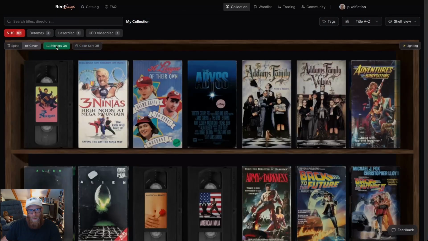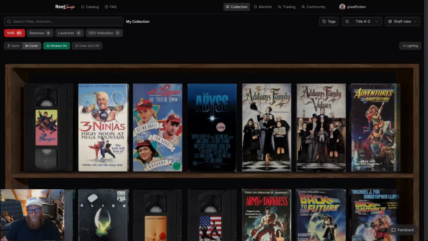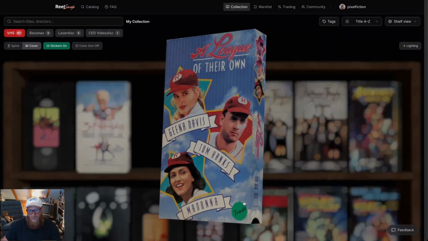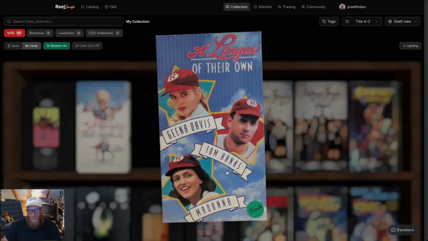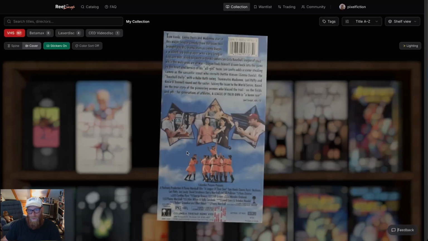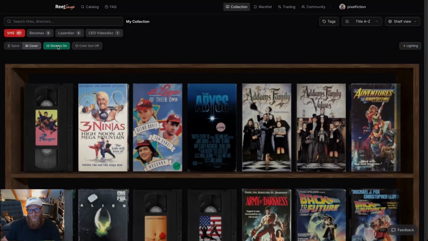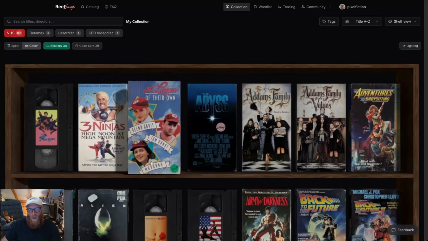The button for stickers on off. So what that does is currently we have sticker badges on tapes, and this one says trade because I actually have this marked available for trade if anyone wants to use the trading platform. So you can turn those on and off if you just want to see the clean cover art that has been uploaded for those titles. This may be expanded in the future to add other stickers to tapes for things like pricing or potentially even adding stickers for different tags and things like that.